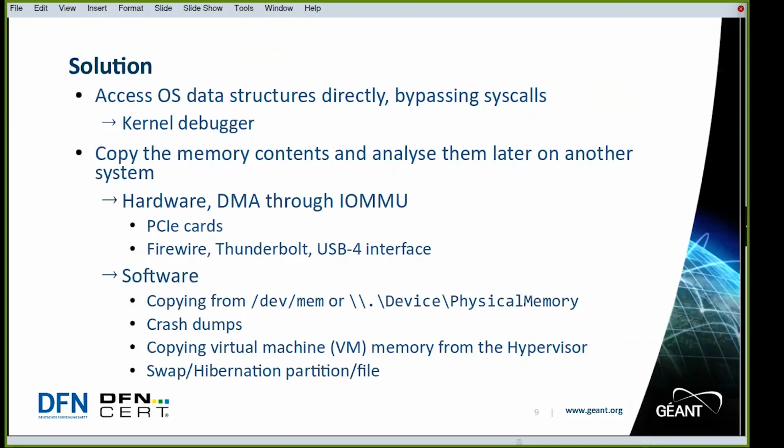So how can we do this? One way would be a kernel debugger. This is a very powerful way, but it requires a lot of preparation and especially a lot of internal knowledge about the kernel data structures and how to use a debugger. This is something that is rarely present in most system administrators today. And the other way is to copy the memory contents and analyze them later on another system.